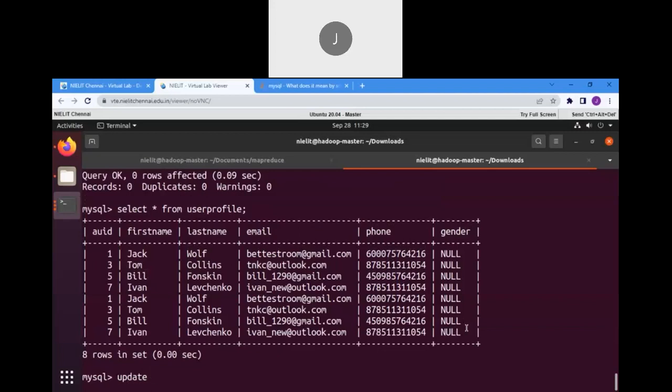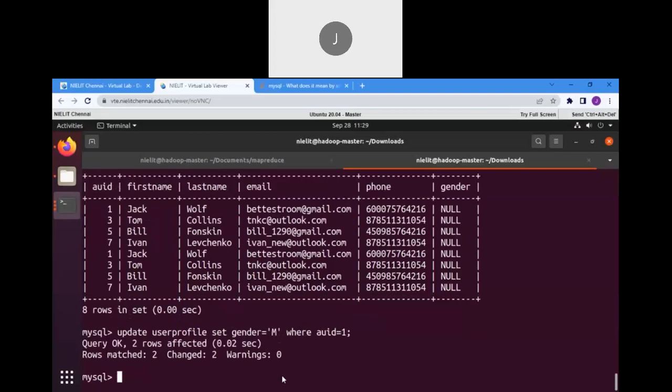Update table name. Table name is user profile. This is the command to update. Okay, set. We are going to set gender equal to M, where AUID equal to 1. Okay, so this is the way you can update your table. Update user profile, set the gender as M where AUID equal to 1.